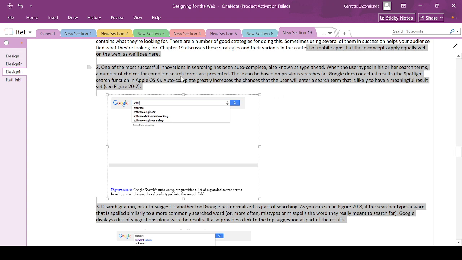One of the most successful innovations in searching has been autocomplete, also known as type ahead. When the user types in his or her search terms, a number of search choices for complete search terms are presented. This can be based on previous searches, as Google does, or actual results, like the Spotlight search function in Apple OS. Autocomplete greatly increases the chance that the user will enter a search term that is likely to have meaningful results.